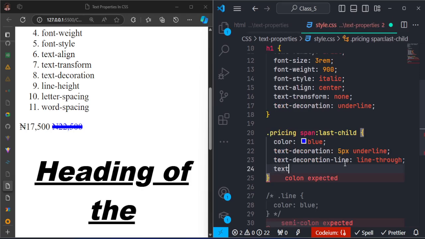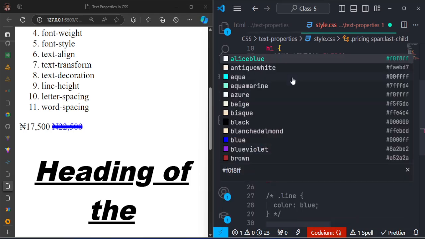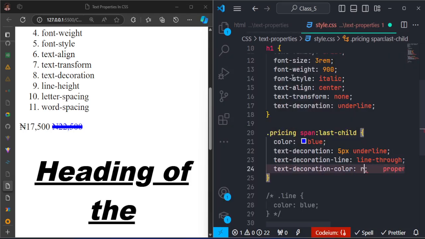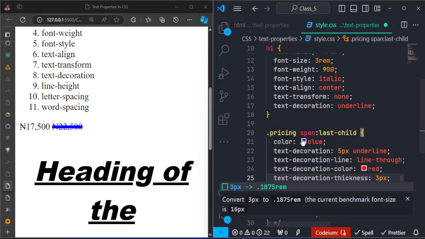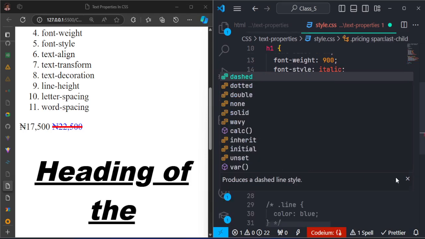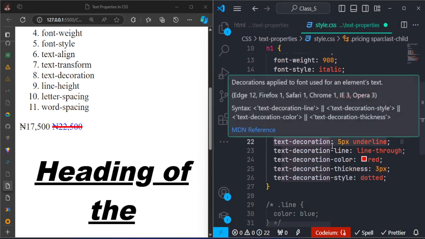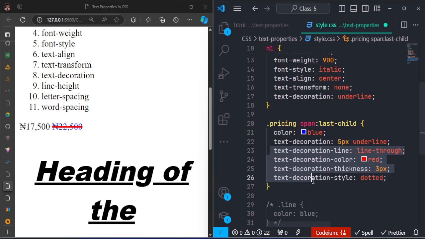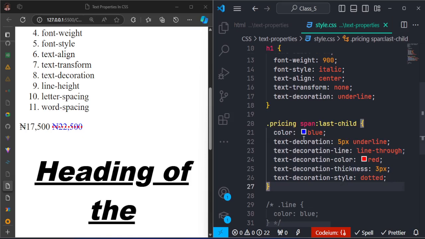So again, we're going to have the text decoration, then you have the color. So this one is going to be red. So text decoration, then we're going to have the thickness, which is going to be 3 pixels, like this. So which other one do we need to mention? So we need text decoration style, like this, which is now going to be dotted. So the same thing that we're doing on this one line is what we are doing on these 4 lines. So you can either do it like this yourself, or you use the shorthand property.